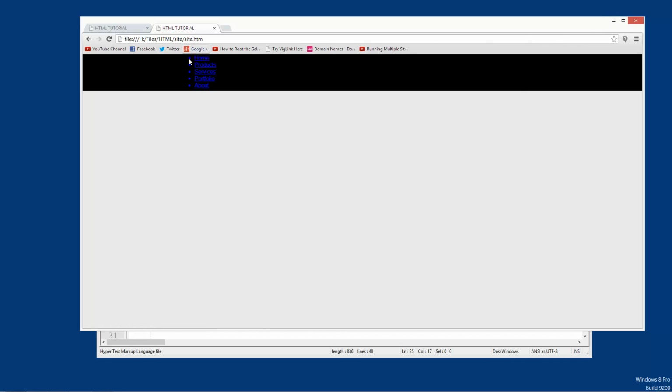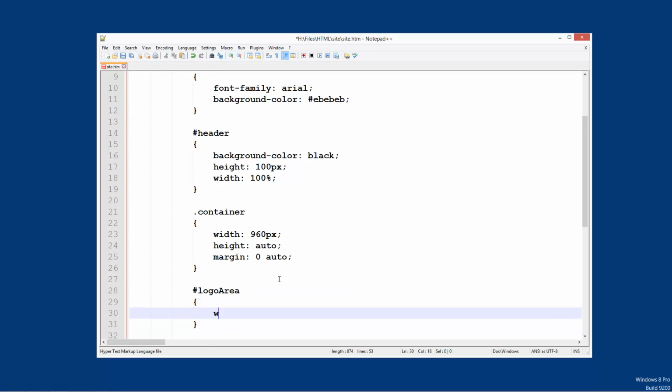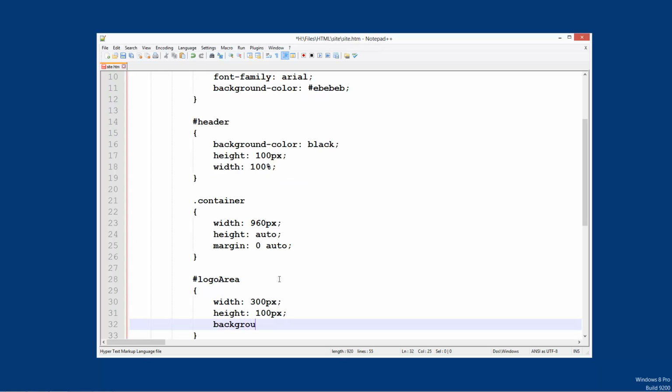So the next thing we need to do is put our logo area in. So we're going to do #logo, and I'm going to call this the logo area like we did before. And we'll set the width to 300 pixels, because that's the size of the icon of the logo. The height to 100 pixels. And we'll also give it a background image. So background-image, set this equal to url.